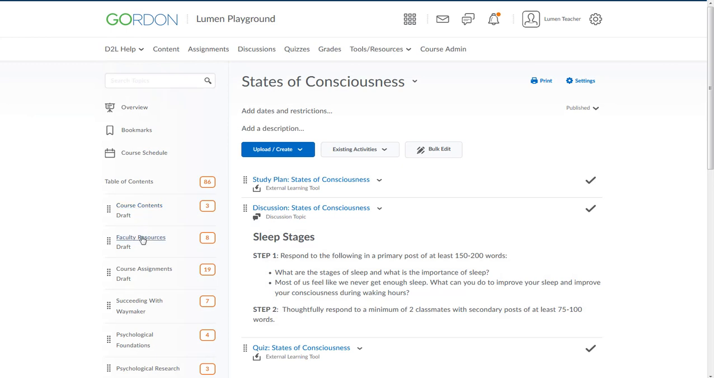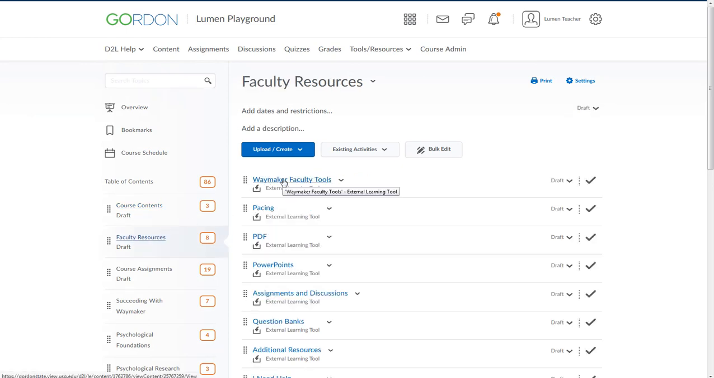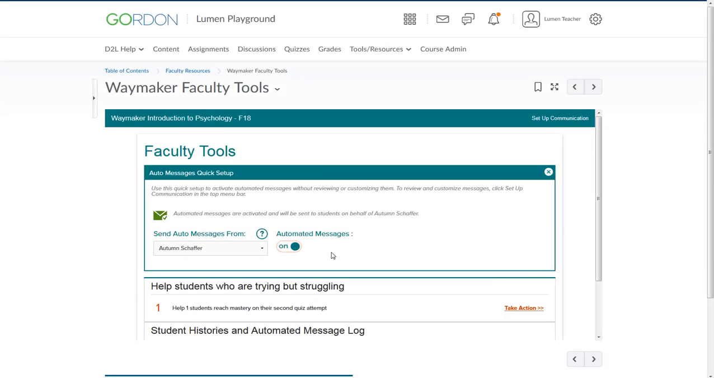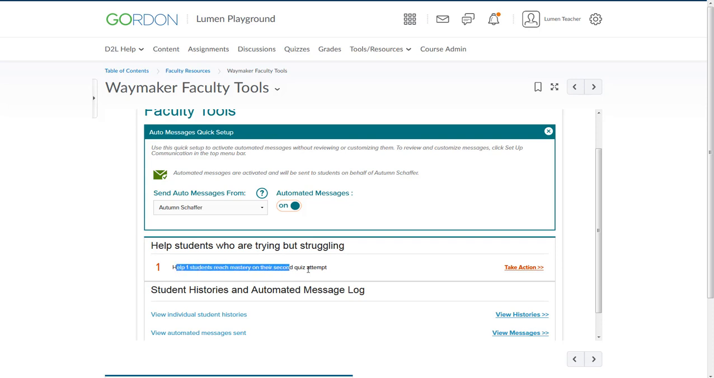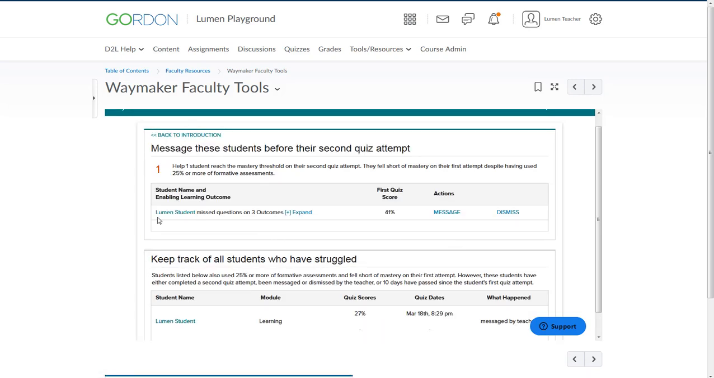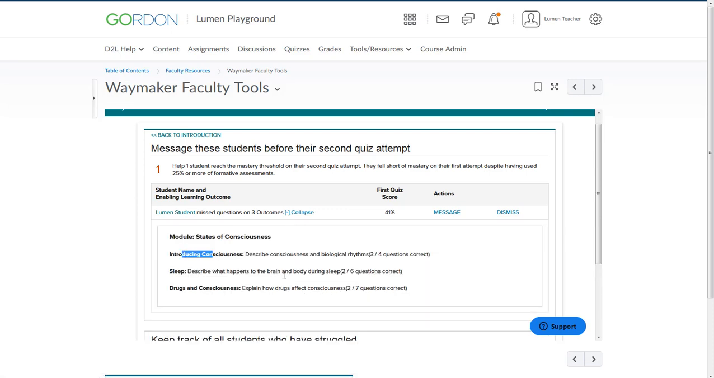So now let's go and see what we were talking about with the communication. So we're going to go to faculty resources, and we're going to go to Waymaker faculty tools, which is where we began with our communications. And then we see one student has reached mastery, or help one student reach mastery on their second quiz attempt. So this basically lets me know that one student has taken their first attempt, but they did not meet mastery. So I go to take action, and it will tell me that student, whatever the student's name is, missed questions on 3 outcomes, and I can expand it and see what outcomes they missed and what questions they missed. They scored a 41%.